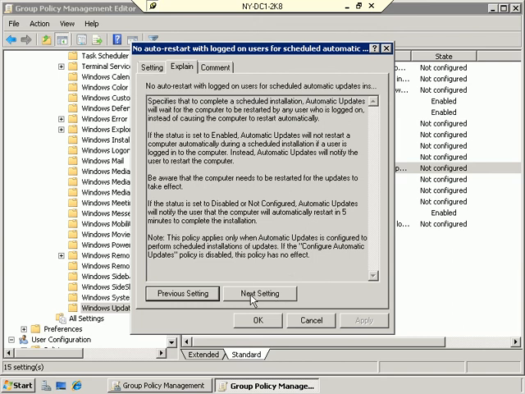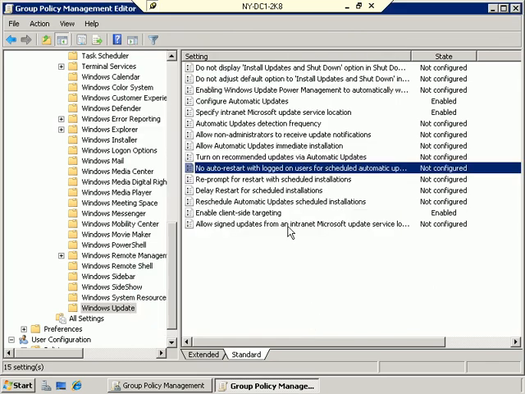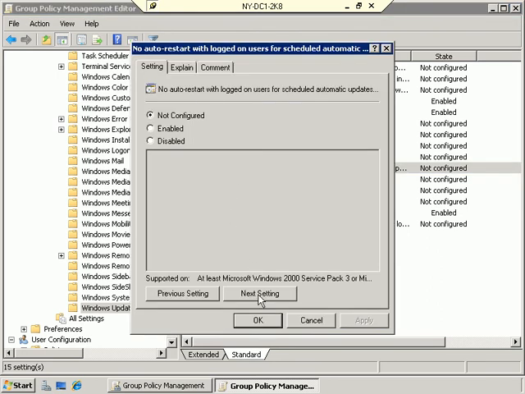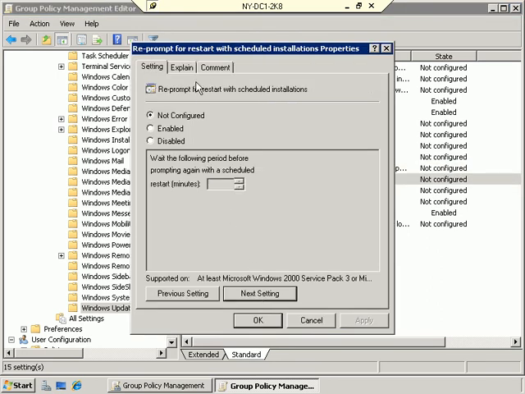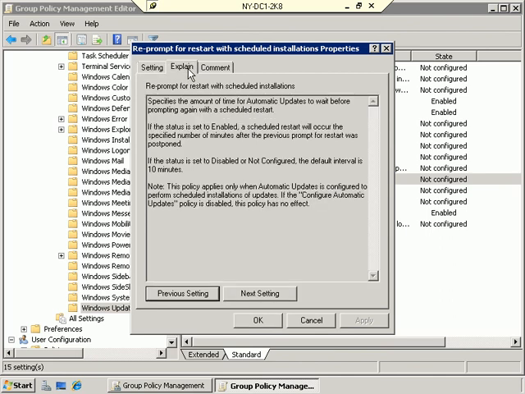Now, the next setting, and I'm going to click this next setting button. Let me show you what it does. I'm going to hit cancel, and then I'll show you. Right now, we're on the no auto restart. The next setting down would be reprompt. So I'm going to double click, and then next setting, see, it goes to reprompt. So I'm going to go through a few settings in a row here. Again, on the Explain tab.